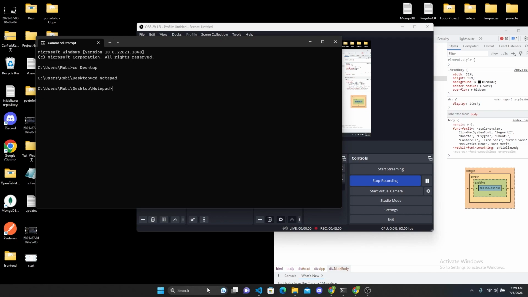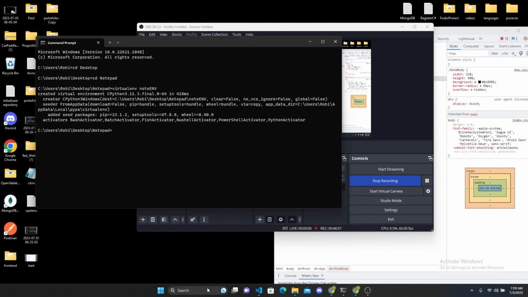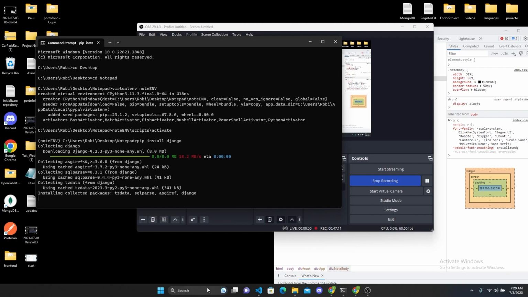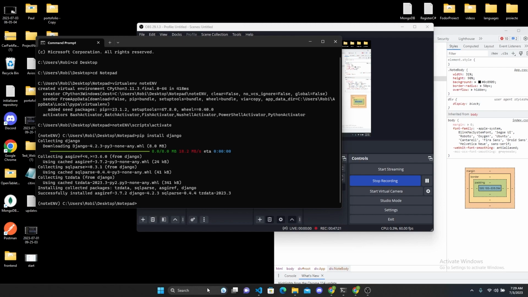Cd into the project, notepad project, and now virtualenv, NodeEnv, activate this one, NodeEnv dash scripts dash activate. So pip install Django. Now it's installing. I don't know what happened. Maybe it wasn't the case for you. The command is django-admin startproject. So I don't know why it didn't work. Django wasn't getting installed properly.